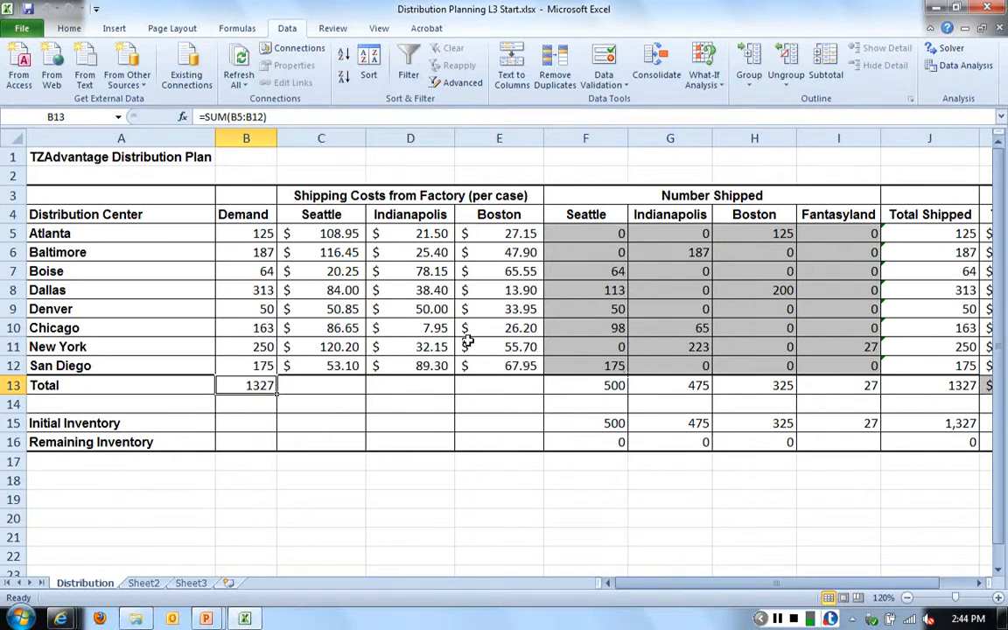Now let's look at New York. New York is getting 223 units from Indianapolis, and they're getting 27 units from Fantasyland. What this really means is New York has a demand of 250, and they're only going to get 223. So New York is going to get the shaft on the inventory shortage. They're going to get slightly less than they wanted because these 27 units that we're shipping from Fantasyland, of course, are imaginary.